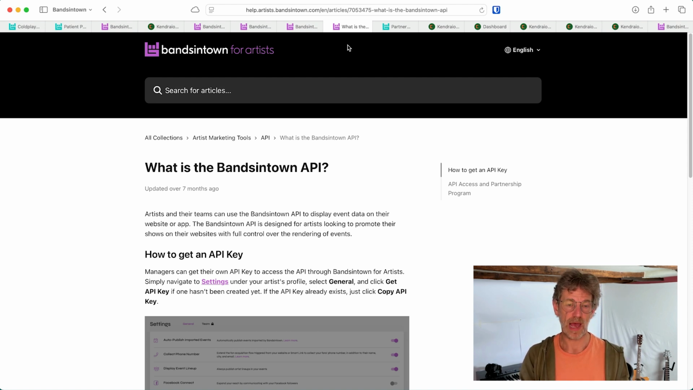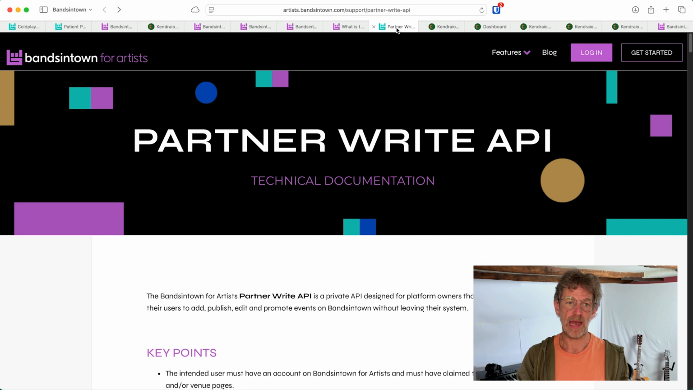So Bandsintown have APIs that allow developers to build apps that are not just the Bandsintown website, and they allow these apps to integrate with the Bandsintown system. So Bandsintown have two APIs. One is a read-only API that allows apps to list and search through the gigs. And then the other is an API that allows apps to write to the Bandsintown database.